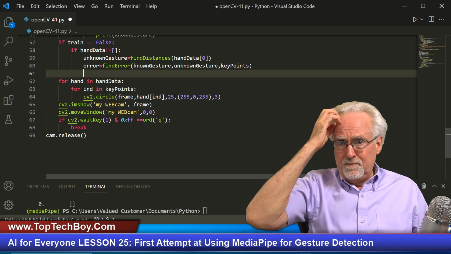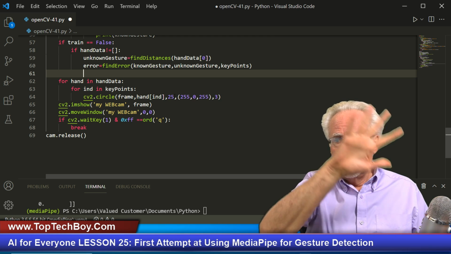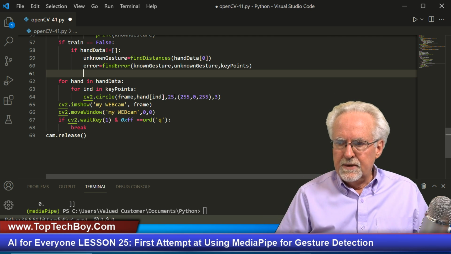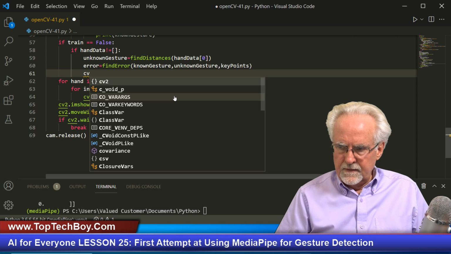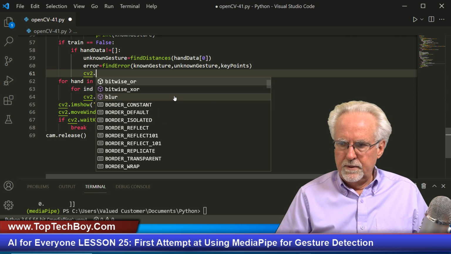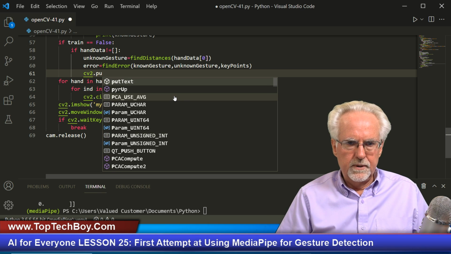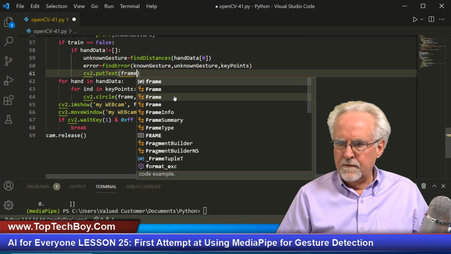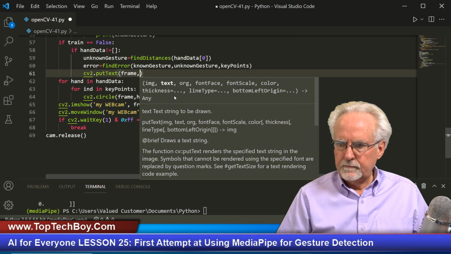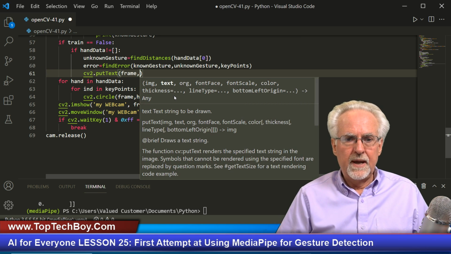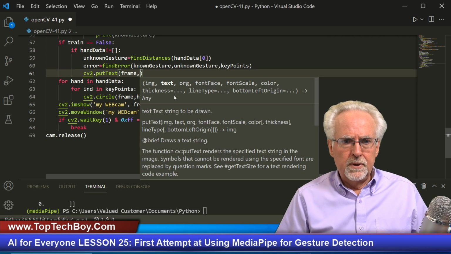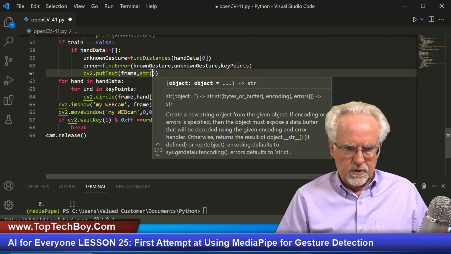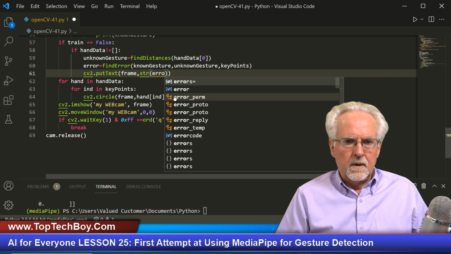And I think instead of printing it, it would make more sense to do a put text. So we are going to do a CV2, and you know how much I hate the put text, but I think that is the best way to do it. We're going to do CV2.putText. And where do we want to put the text? We want to put it on frame. And then what do we want to put? We want to put error. Error is a number. Put text wants a string, so we've got to take the string of the error.